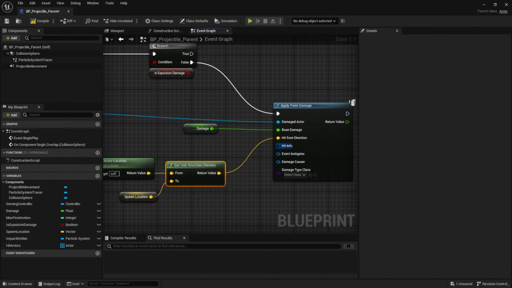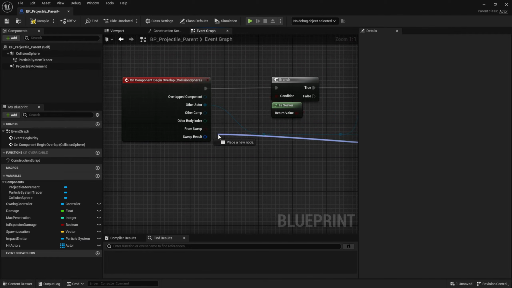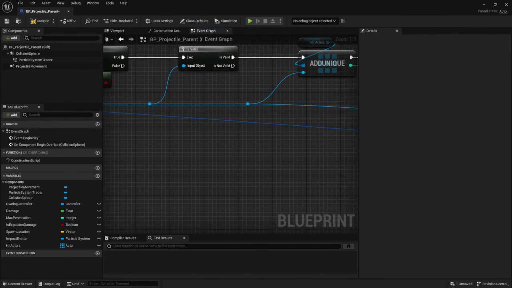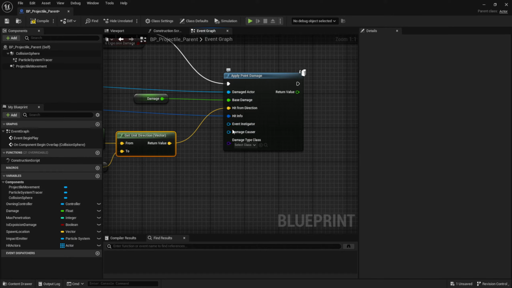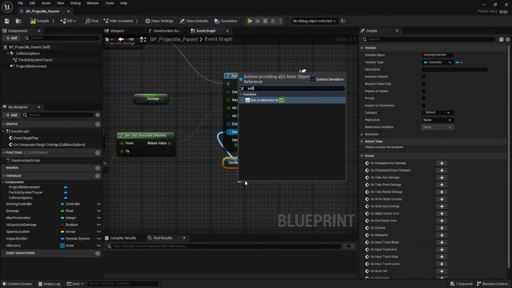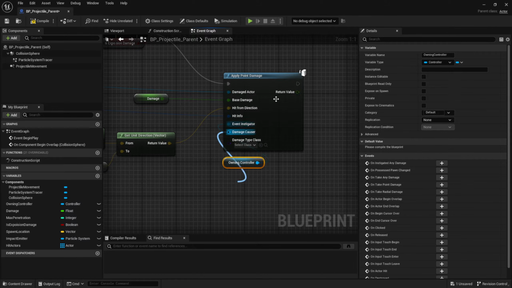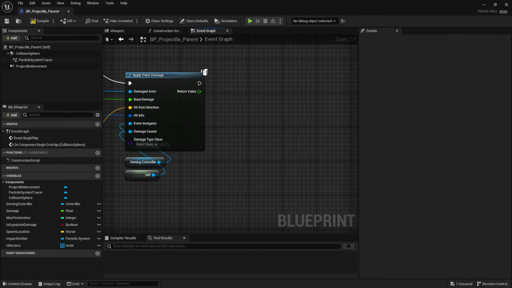Then we need the hit information. So that's the structure that we can grab from the overlap over here, the sweep result. The event instigator is the controller that owns this projectile. So we're going to grab the owning controller and plug that in over here. And the damage causer is the actual projectile. So that's a reference to ourself. And let's plug that in over here. So that's if we want to apply point damage.